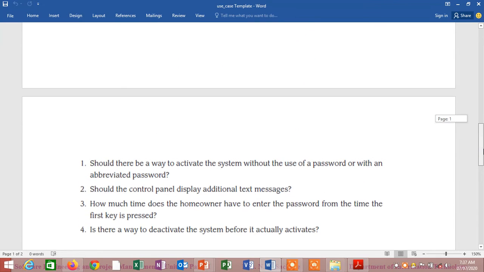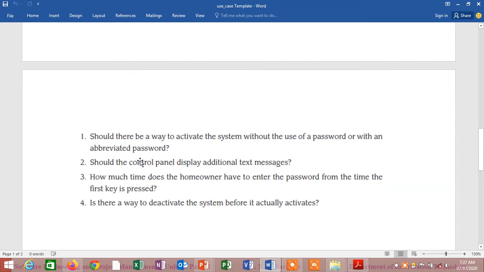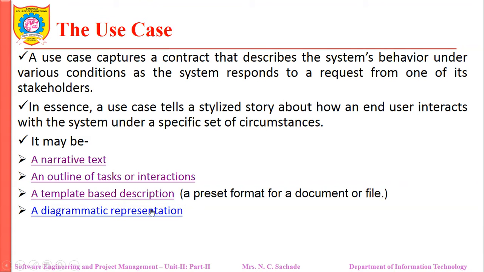Now the system has some open issues. Should there be a way to activate the system without the use of a password or with an abbreviated password? Should the control panel display additional text messages? How much time does the homeowner have to enter the password from the time the first key is pressed? Is there a way to deactivate the system before it actually activates? This is what is going to give you clear insight into how you want your system to be.